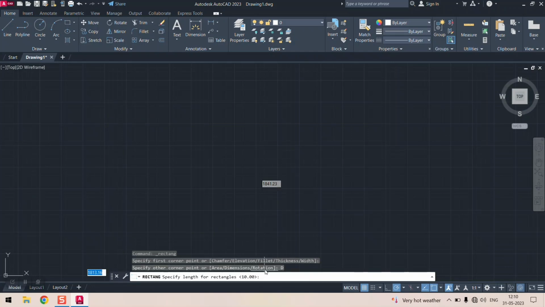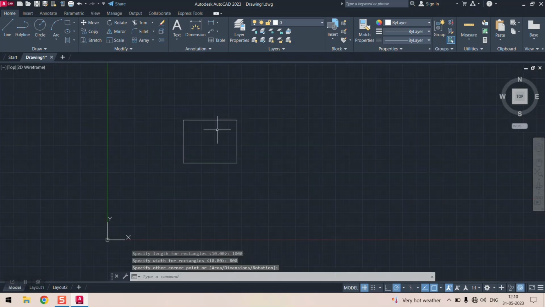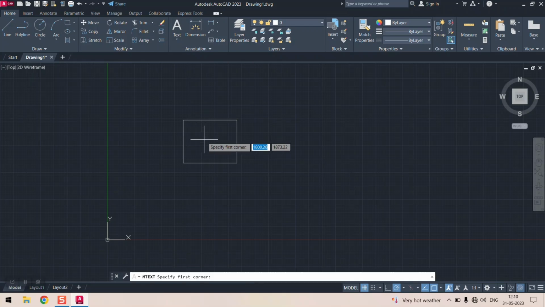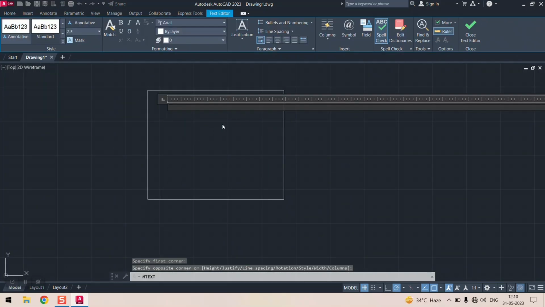Start the rectangle. Just make a dimension with 10,800 as the width. And this is our rectangle. Now we'll start a multiline text here. Suppose we were trying to put bedroom here. Okay, now we'll click not on the line, we'll click outside the box.